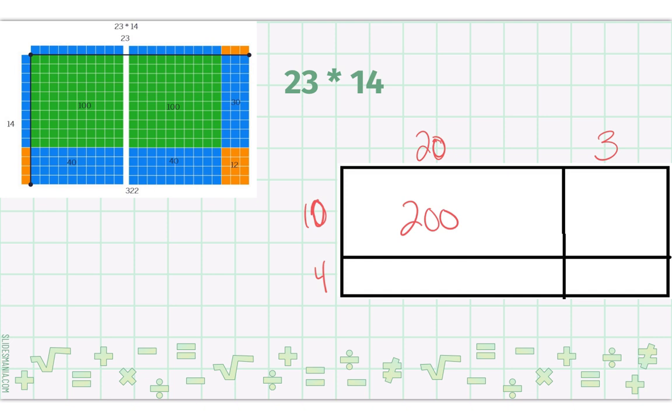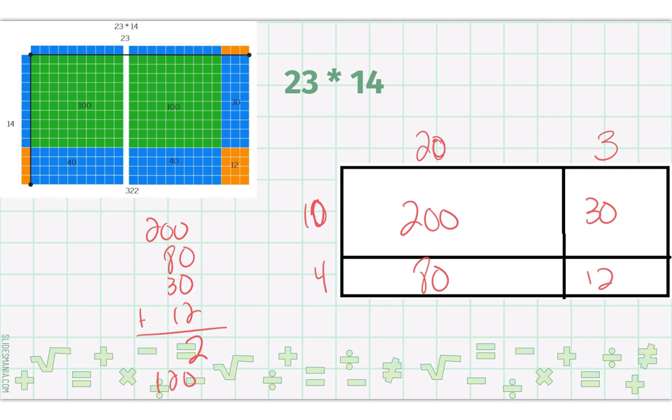10 times 3 is going to give me 30. 4 times 20 is going to give me 80. And then 4 times 3 is going to give me 12. And what I want to do is add all of these boxes up. So that's going to give me 200 plus 80 plus 30 plus 12. If I add up all my ones place, I have 2. If I add up my tens, I get 80 plus 30, which is 110, plus 10 is 120. If I add up all my hundreds, I have 200. So 2 plus 120 plus 200 is going to give me 322. This is how the area model helps us see the parts of multiplication before we just write the numbers down.